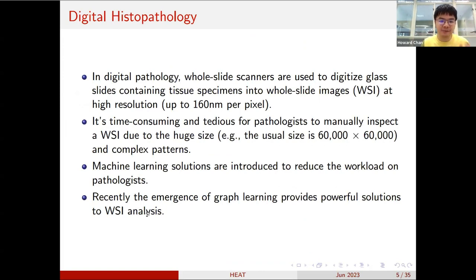So first, for digital histopathology, we use whole slide scanners to digitize glass slides containing tissue specimens into whole slide images at really high resolution. So the typical image size is 60,000 times 60,000, which is gigapixel. On the one hand, it's very time consuming and tedious for pathologists to manually inspect the WSI due to the huge size. And another issue is the image is too huge to load into memory, so we need special techniques to deal with these gigapixel WSIs.